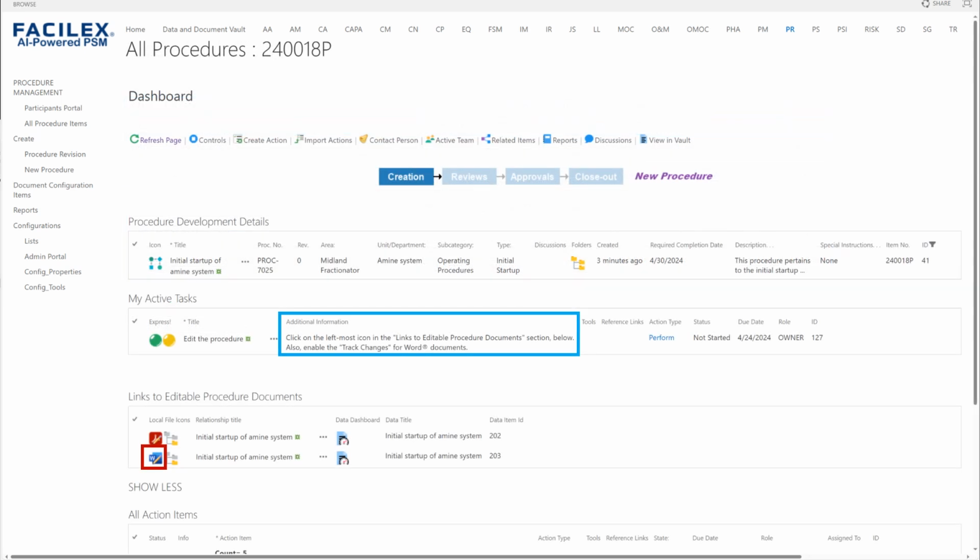Now we need to do the initial edits of the procedure. The additional information tells us which icon to click on, and also provides a reminder to enable track changes in the Word document so that reviewers and approvers can see what you created. Admittedly, for a new procedure the initial editing is all new, but subsequent reviewers and approvers can make their suggestions in the document using track changes.